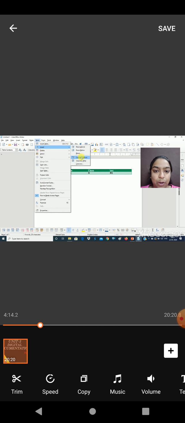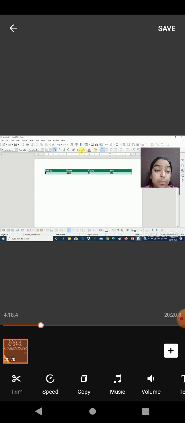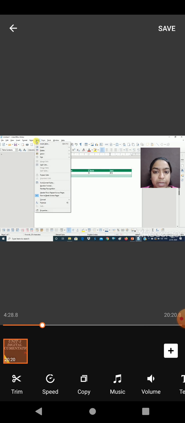See, there are options: insert row, column after, column before. You can insert anything. Suppose you are here and you want to insert a row after that, then you have to click just on it. Then you have to go to Table, Insert, and Column After.